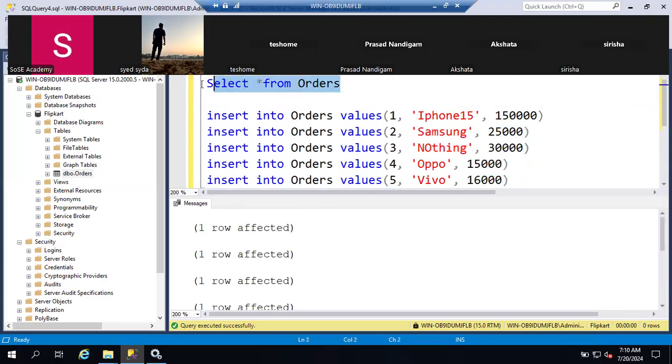Earlier I didn't see any records, right? Now let me execute this statement. You can see I'm executing this one. So now I'm executing select star from orders. Can I execute this one, guys?